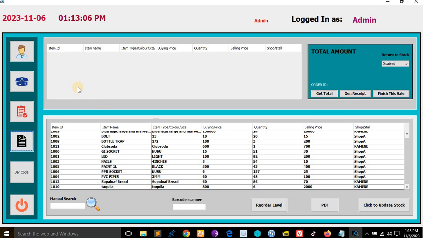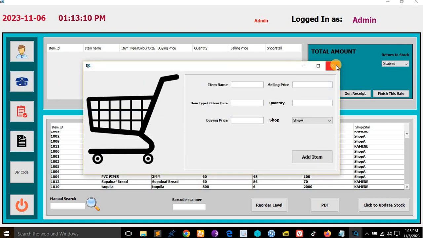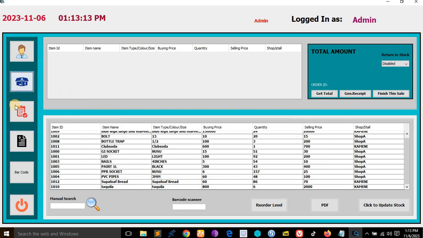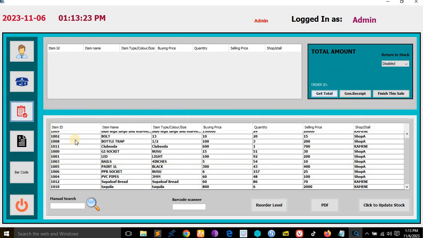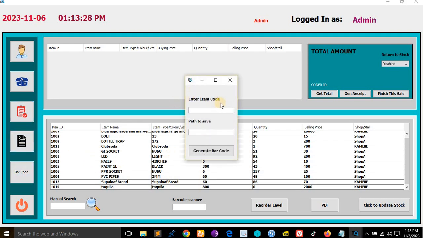So this software, the first button is admin. The second button is where you add items, new items. The third button is where you can update quantity, you can add daily expenses, you can delete an item, you can add a new shop. So let me show you this one. I've shown you this one. You can generate a barcode. I'll show you how to generate that.